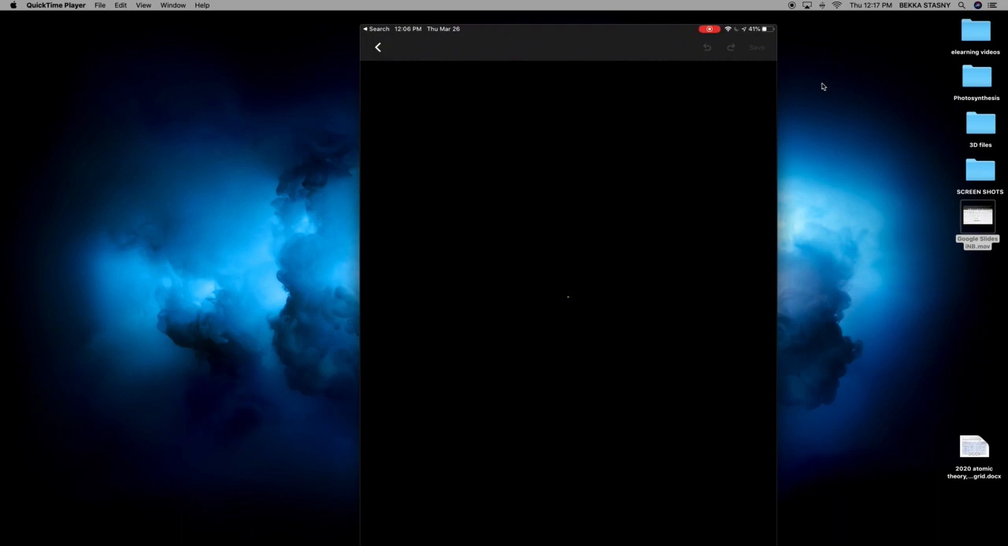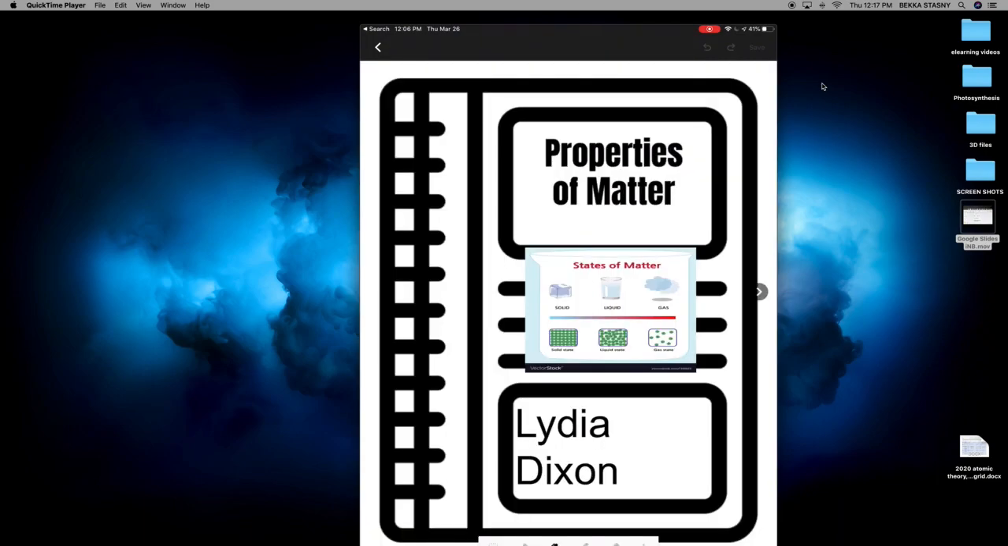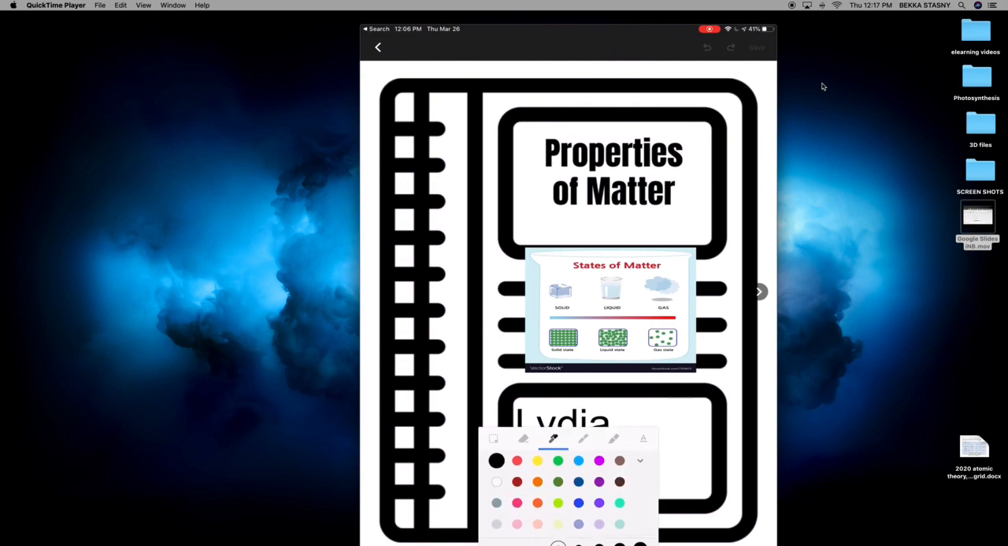You can also add text boxes. But you'll see Lydia put her name on the cover of her INB, but she wanted to be able to use a marker, for instance. And you click on the marker on the bottom, and you can change the color.